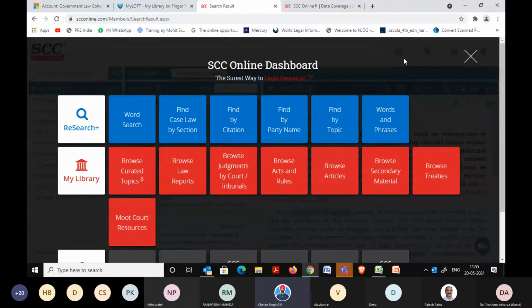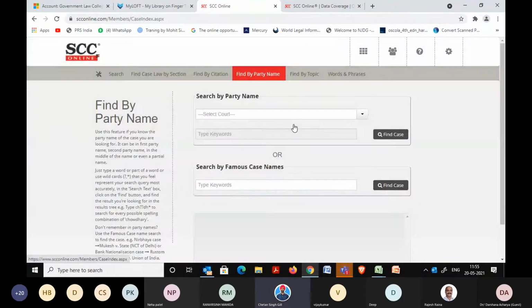Let's go for the next one, find by party name. Over here, as the name suggests, you can get a judgment with the help of a party name. With the party name, you have two options. Either you can search by the name of the parties, or you can search by the title which is given to that particular case. Now, what do I mean by title? They are tags, labels or titles, like I said, given to some of the cases.